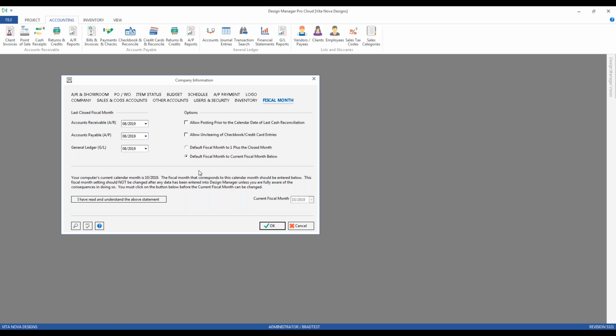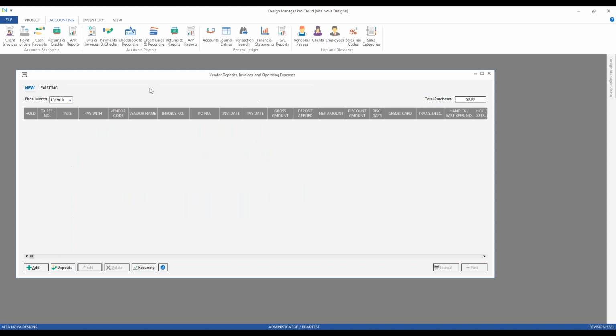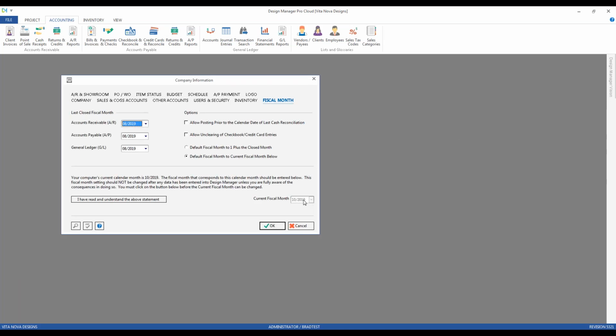So we have options to allow you to select how you want your fiscal months defaulted. And here they are. We have default fiscal month to the current fiscal month below. That's the most common and is the default. So all of my accounting windows will be using the current fiscal month as indicated in the bottom right corner. In our case, 10 of 19. And if we take a look at our vendor invoices window, there in our top left corner, we can see, just as I said, the fiscal month is dating at 10/19.